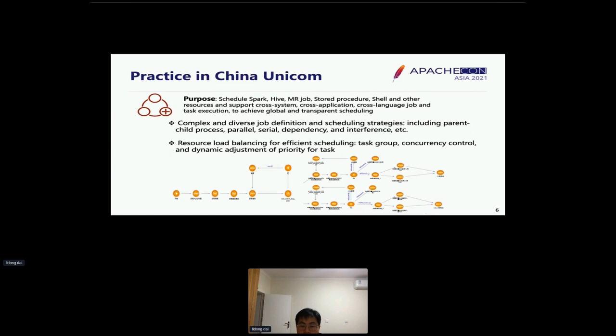This chart is from China Unicom, and it used DolphinScheduler to handle complex and diverse job definitions. It has many scheduling strategies, including parent-child process, parallel, serial, dependency, and many interfaces. It also wants resource load balancing for efficient scheduling because it has so many jobs. Then it wants a task group, concurrency control, and dynamic adjustment of task priority. And DolphinScheduler supports these functions.